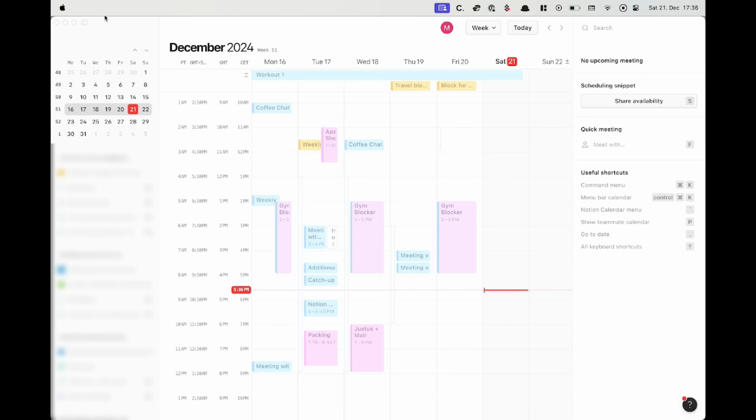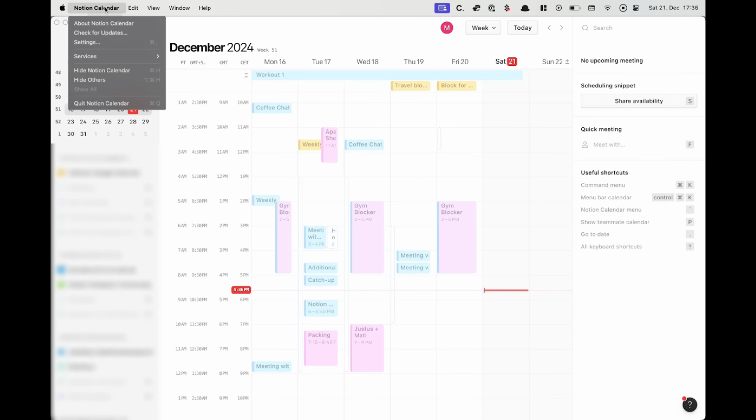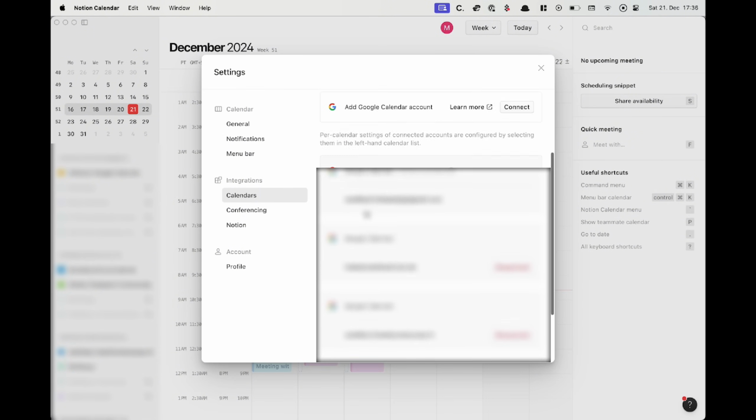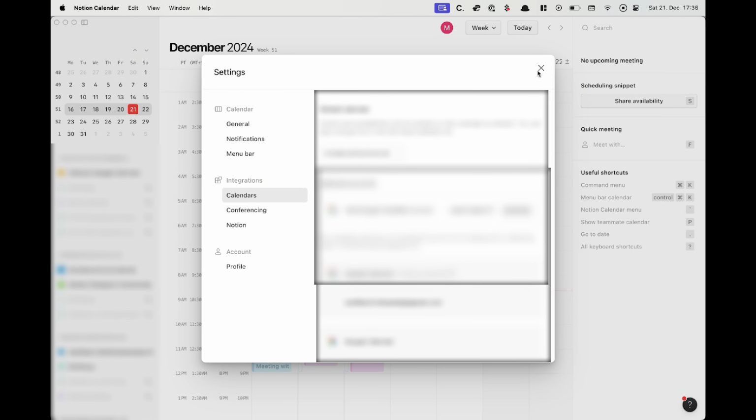120, connect all of your Google Calendars. To do so, simply click on Open Notion Calendar, then go into your settings at the very top, and then under your integrations calendars, you can add any number of Google Calendars to show them all at one glance. 121, how to connect other calendars to Notion Calendar.